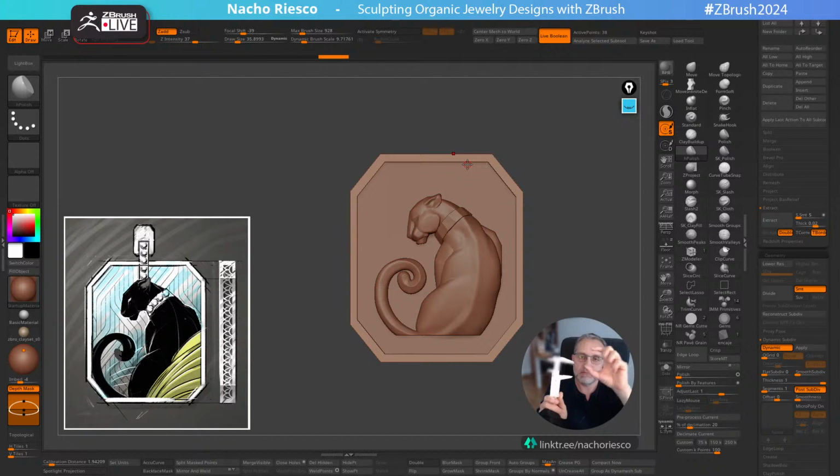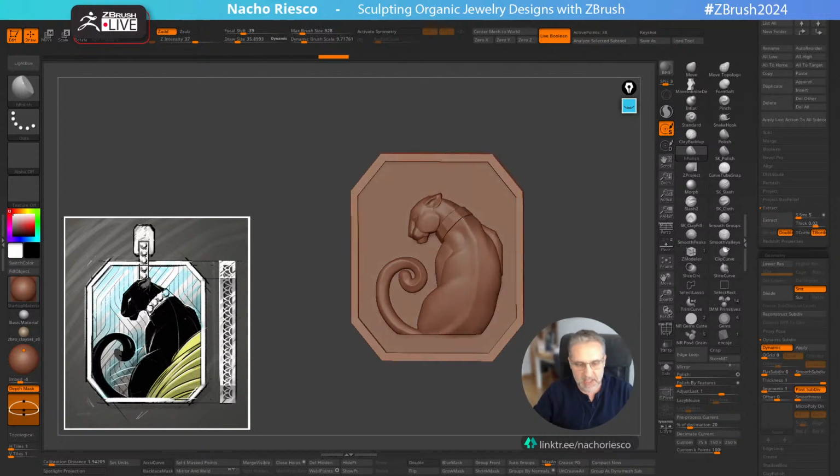This looks very small. But when we talk about jewelry, we are not talking about a big piece or a small piece. We can stay in the middle. So 37 millimeters, less than 40 millimeters, we can call a medium piece, not a very big one. At this point you can see that the panther doesn't fit the plate yet.